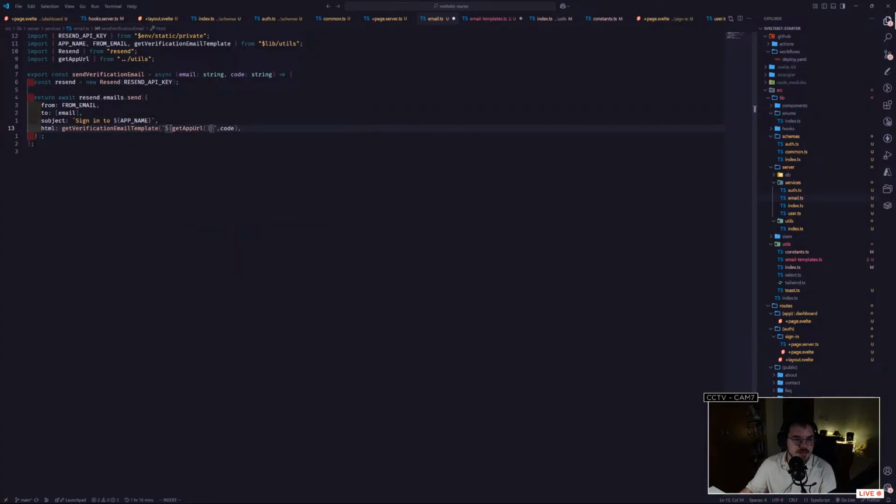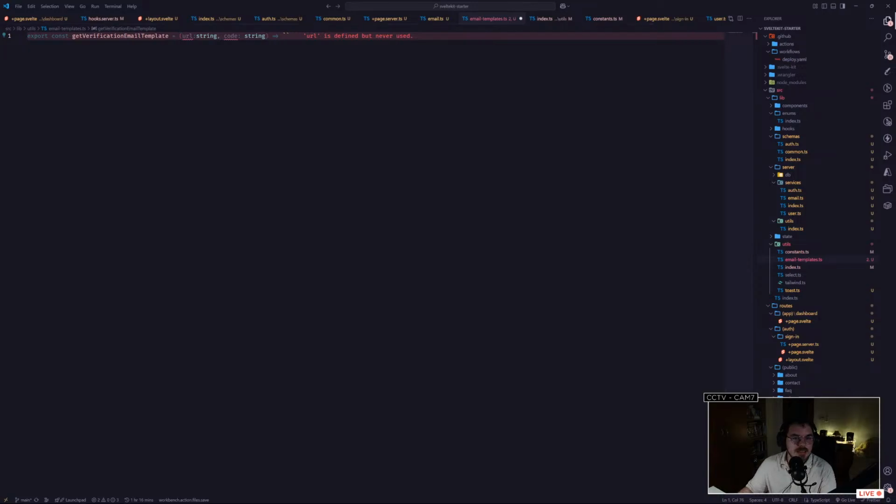And we can call this get app URL method. And then we know that we want to go to verify. Whoops. We want to go to verify. And we will pass the code as a parameter right here. And like so, we have everything that we need to create our email template.